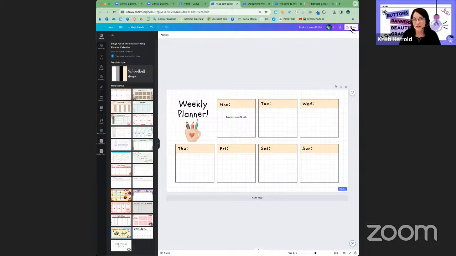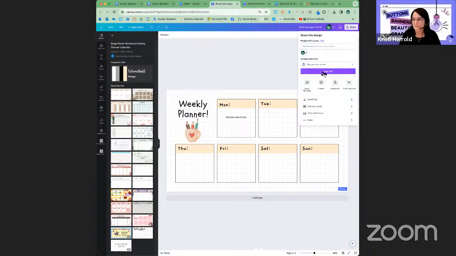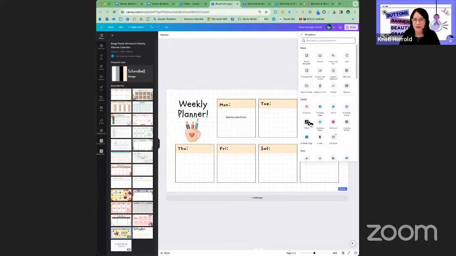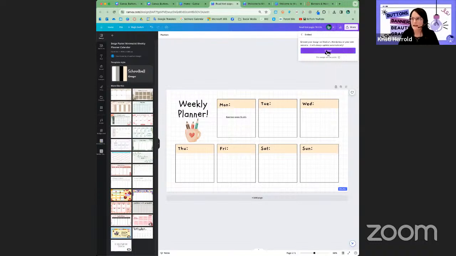If I go to share this weekly agenda, instead of downloading, I'm going to get an embed code for this. And I'm going to have to click more to do that. And then I'm going to choose embed. And I'm going to choose embed again. And then I get embed code or an embed link. And if you're not sure how to get this into Canvas, Missy and I would love to help you. It's one of our favorite things to do.